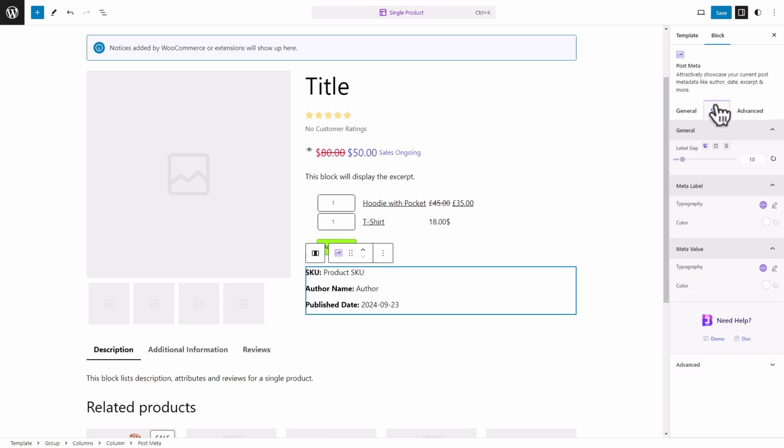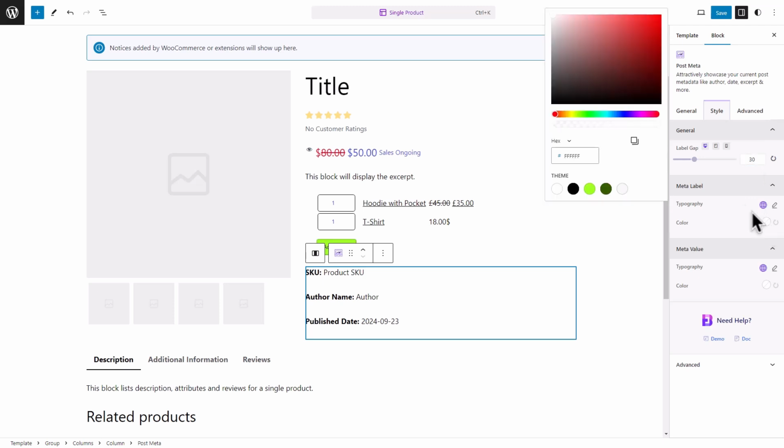Now, let us explore style flexibilities. Adjust the label gaps, experiment with typography, or be creative with colors for both meta labels and values. This is your opportunity to make things stand out.